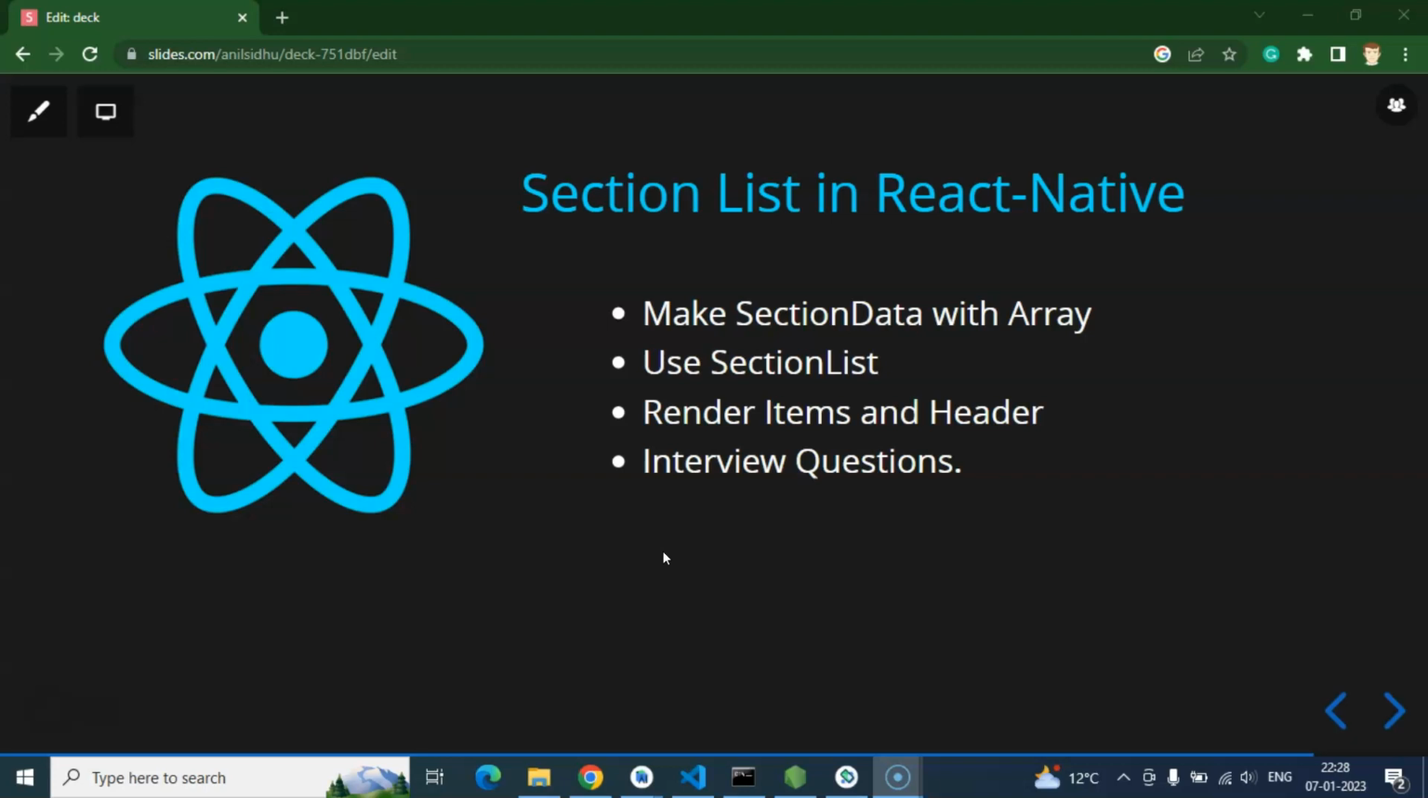See, let's say you have a simple array with objects. That time you can use flat list, or you can simply use a custom list with the map function. But if you have a nested array, that time you can use section list. So what is the meaning of nested array there? Let's say you have an array, and inside that array you have another array, and you want to display the items of both the parent and child array. That time you can use section list.